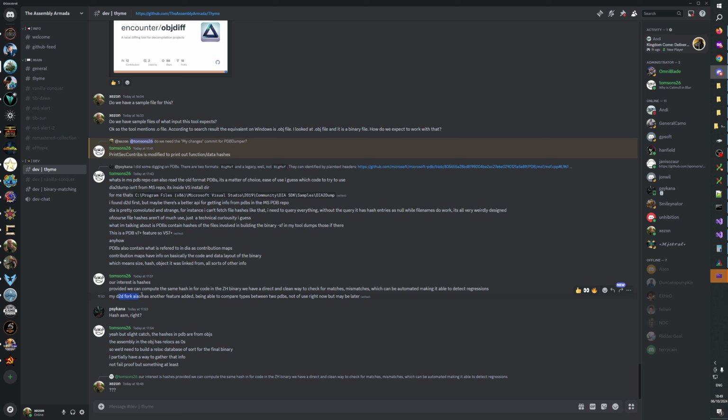My D2D fork also has another feature added, being able to compare types between two PDBs. Not of use right now, but maybe later. Hash ASM, yeah, but slight catch, the hashes in PDB are from objects. The assembly in the object has relocs as zeros. So we would need to build a reloc database of sorts for the final binary. I partially have a way to gather the info, not fail proof, but something at least. Okay, I have no clue what's going on with the hashes.